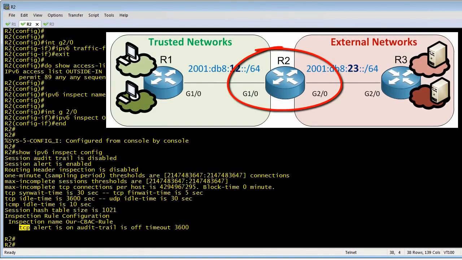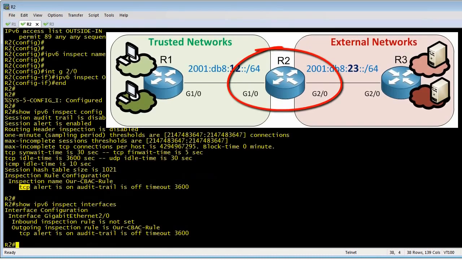If we wanted to verify where it was applied, we could just ask it. And to ask it, we can simply do a show IPv6 inspect interfaces, and that will show us exactly where it happens to be applied. And it's going to be applied outbound, shown right here on interface gig 2/0. I think we're ready to go.